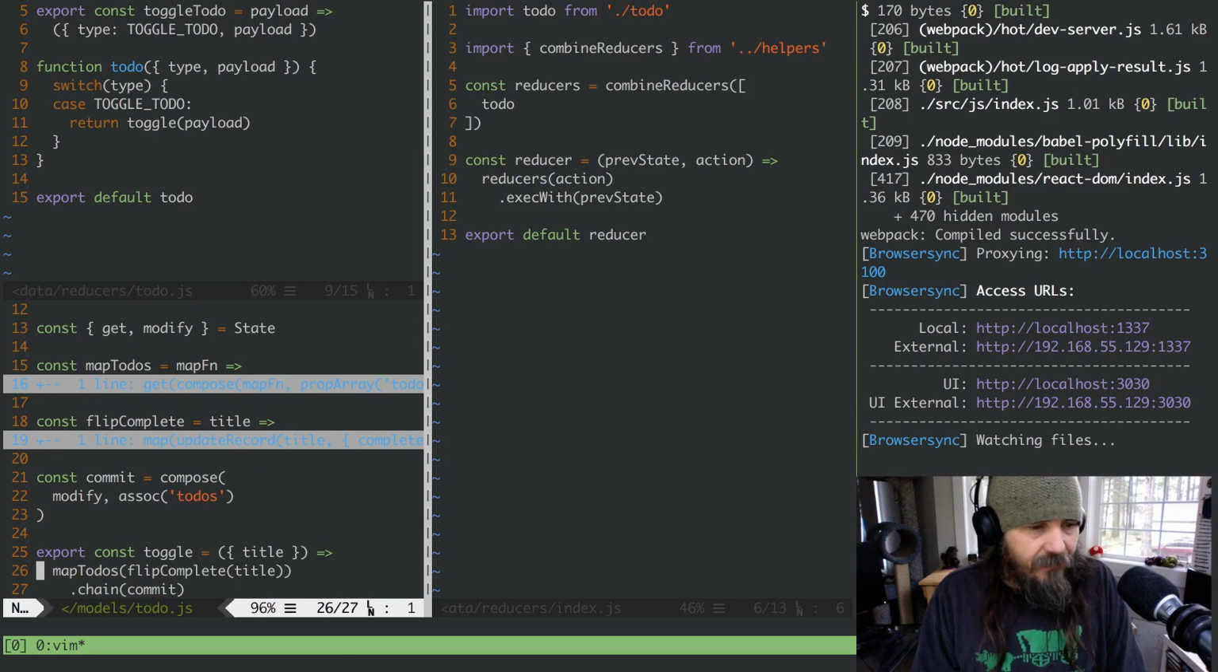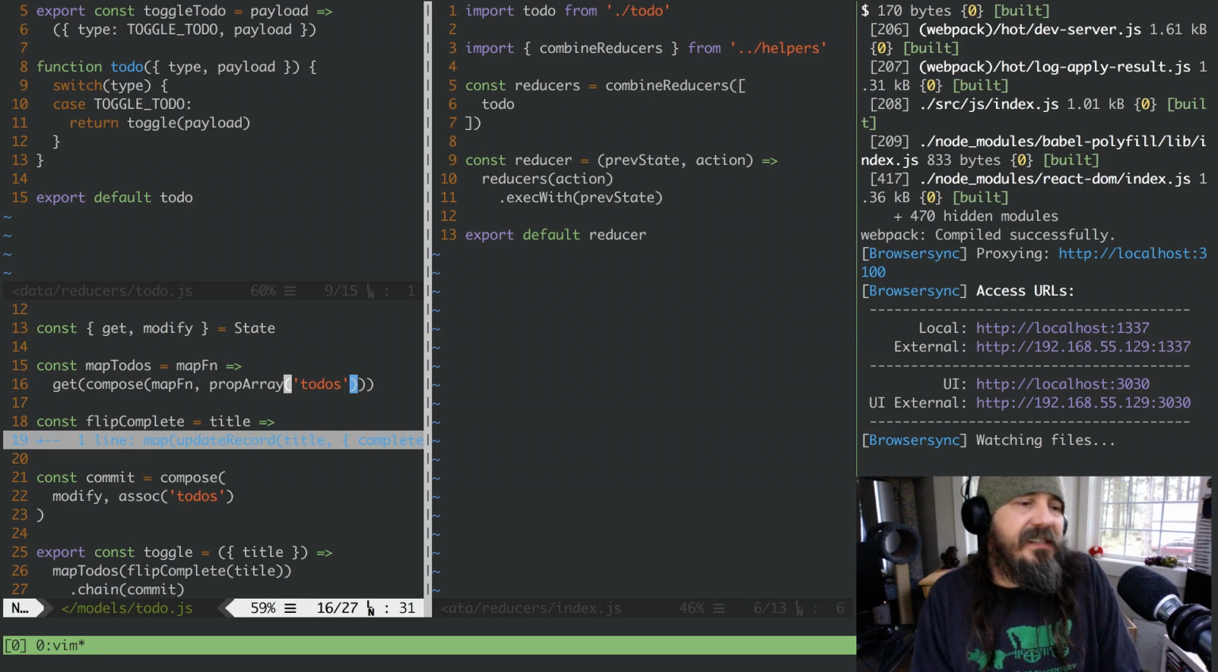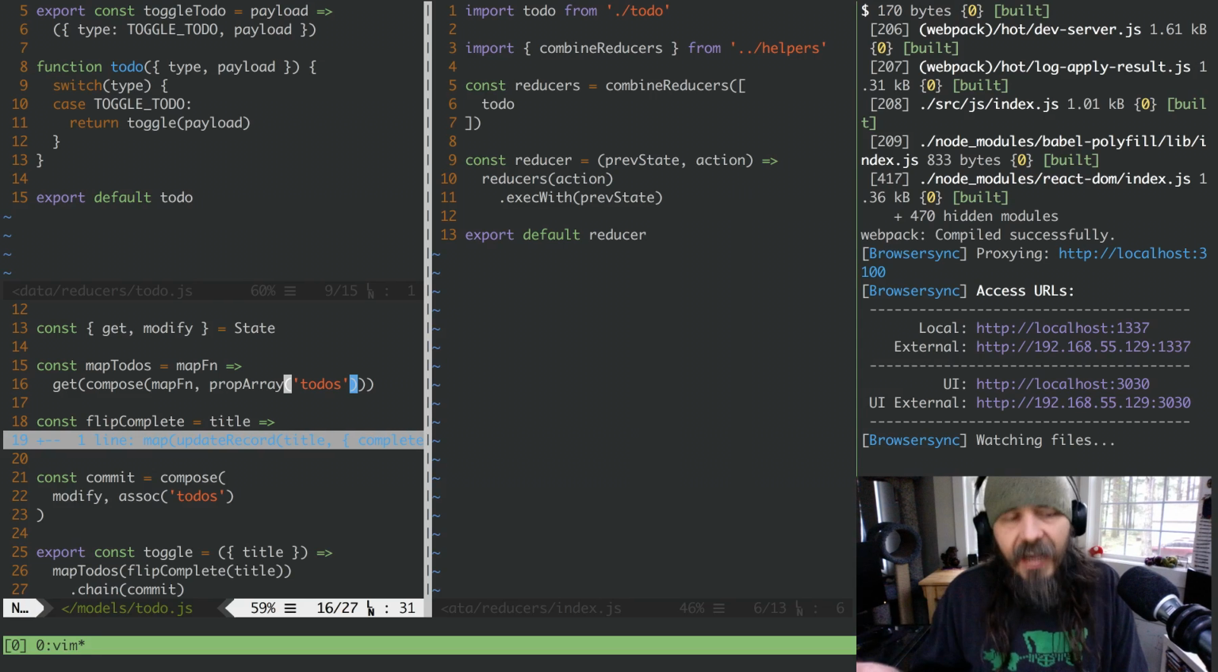And right now we are having this function called map-to-dos. What map-to-dos does is we have this other little helper called prop array that's going to check an object, in our case the state, and pull that property off. It's going to check to see if that thing that it got back is an array, and if it is, it's going to return it as a just. If it's not an array, however, or that doesn't exist, then we're going to get a nothing back.